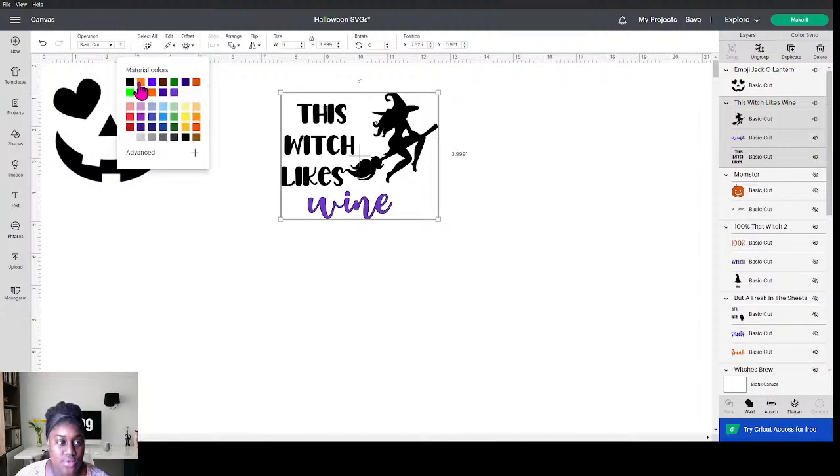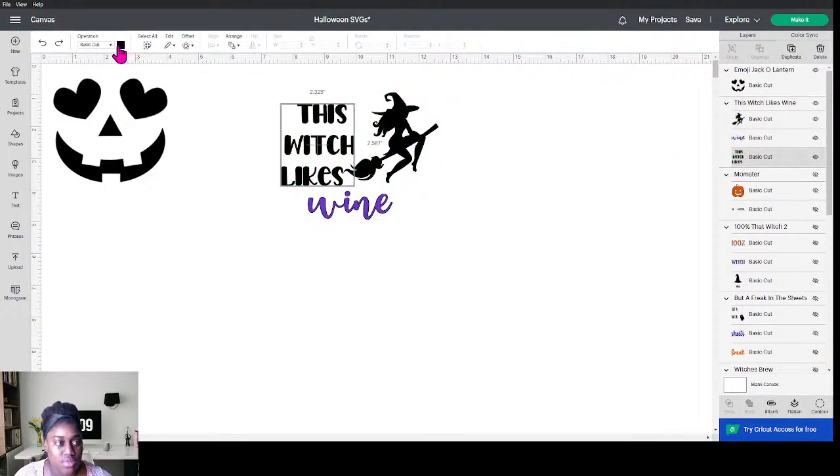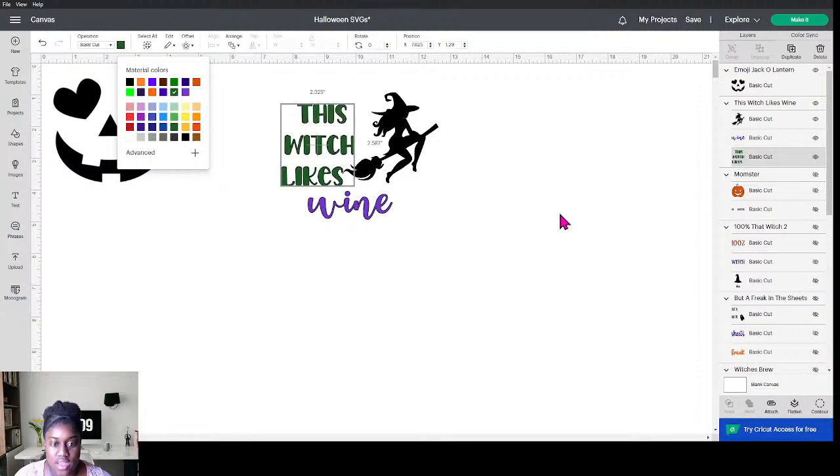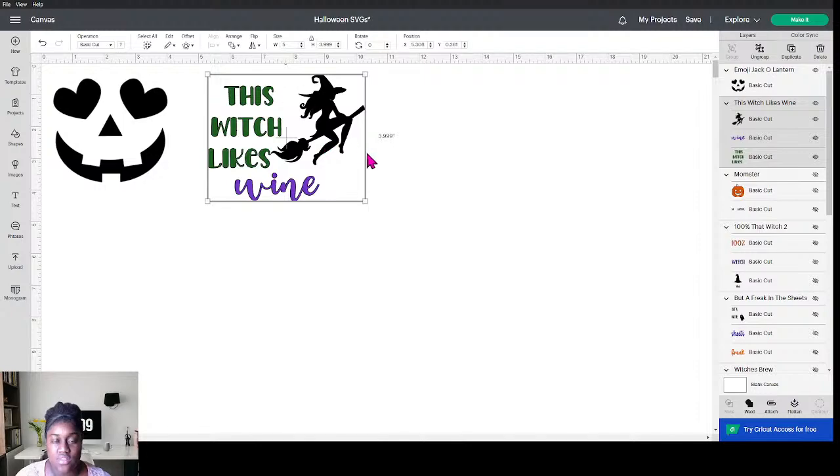You just go up to the operation material colors and then you just, oh, oops, I selected everything by accident. You just select the color that you want and then it changes it for you. So then if you wanted to customize that to a different color, that's easy to do.